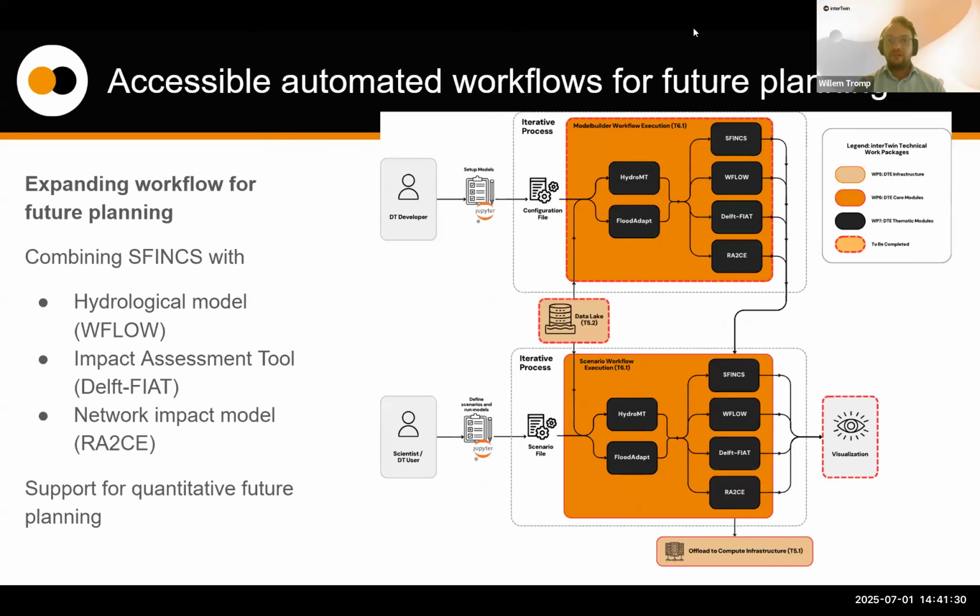But the big difference here is the number of models that are involved. To do this type of planning work, we need to include more modules and more models. Of particular importance here is the hydrological model WFlow. This will calculate river discharges of a given area, which might be feeding into the particular area that's prone to flooding. This is particularly important for places like estuaries, where rivers and ocean boundaries come together and form a complicated dynamic behavior.